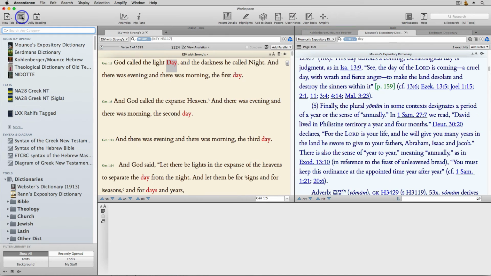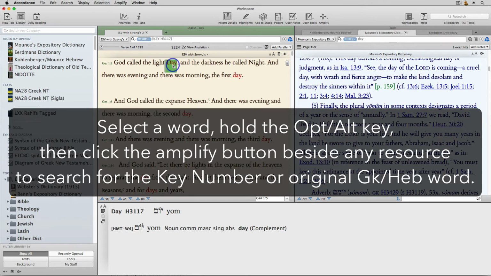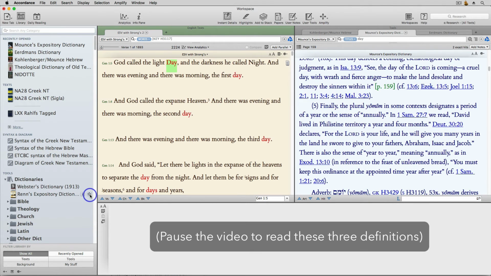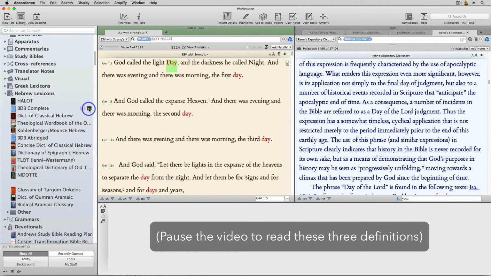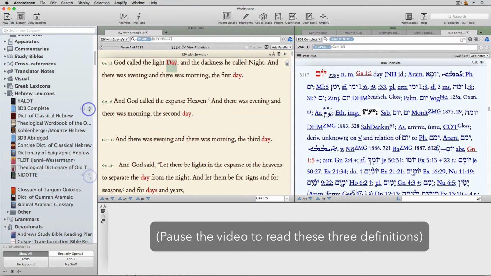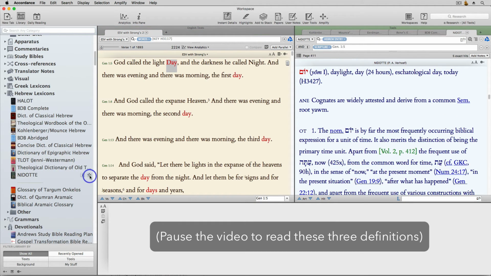Now, what if we haven't purchased the Mounce Expository Dictionary? No problem. Remember how we clicked the word and searched for it in an English dictionary by clicking the Amplify button? If we click the word and hold the Option or Alt key down, we can use exactly the same technique and it will search for the key number or the original language word, whichever is most appropriate to the resource. We can use this technique to search Wren's Expository Dictionary, the scholarly standard Brown Driver Briggs Hebrew Lexicon, or the New International Dictionary of the Old Testament Theology and Exegesis.